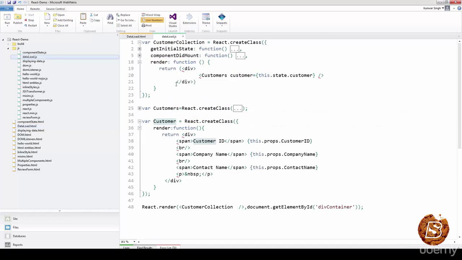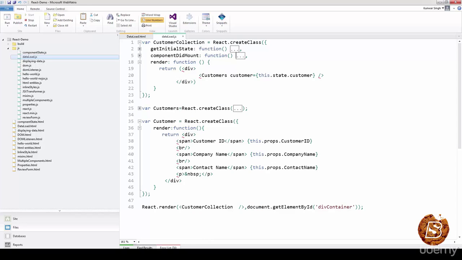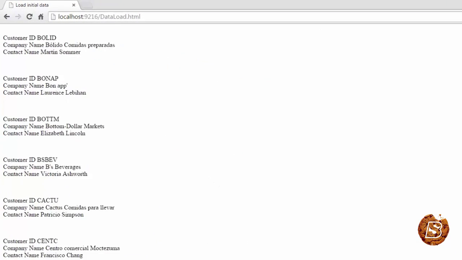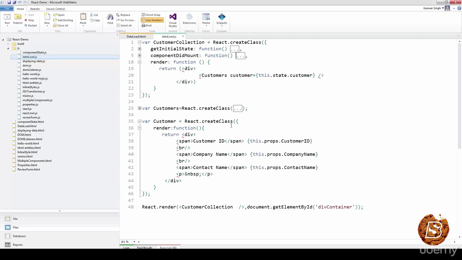Now inside this dataload.js, what we are currently doing is we are making use of the OData URL, and we are fetching the customers list from the Northwind service. This is basically returning the list of customers, and then we are displaying that list in our browser over here. A couple of things that we are showing are customer ID, company name, and contact name from the list that is being returned from OData. So how we are doing that, let's explore that now.